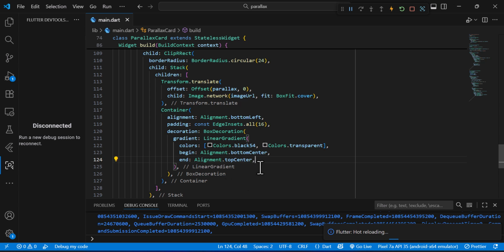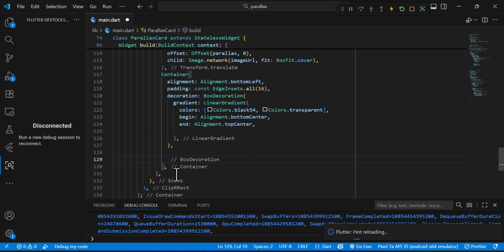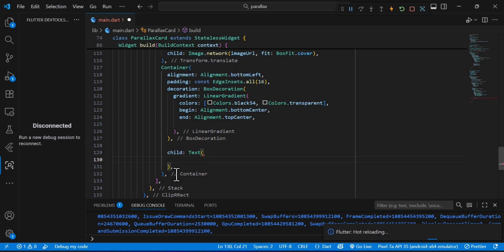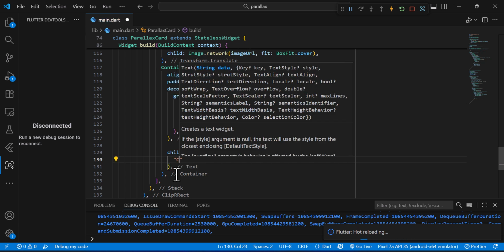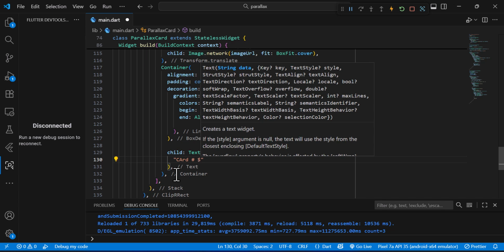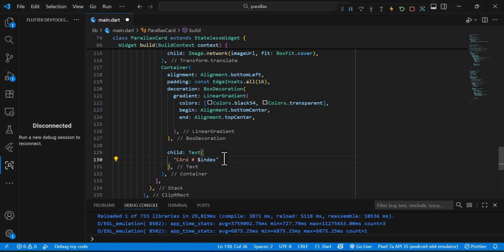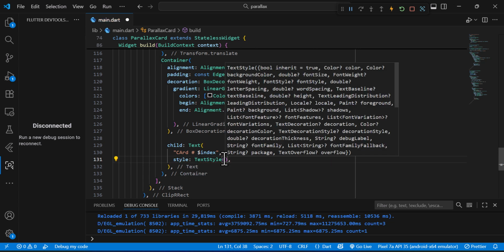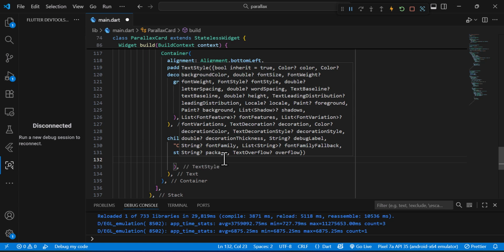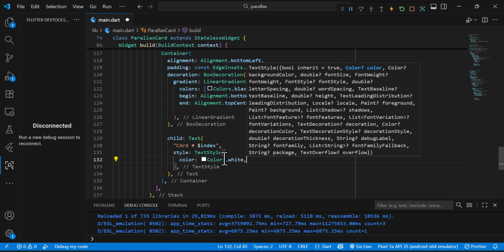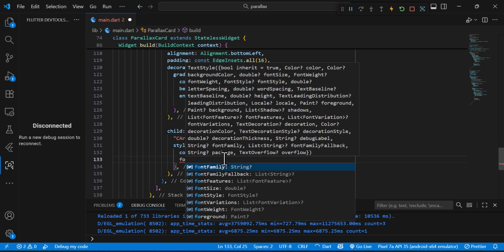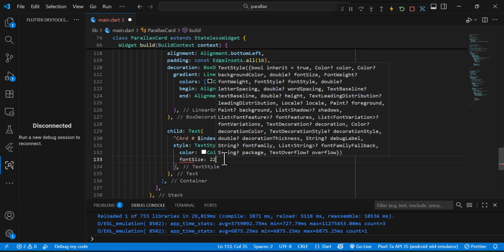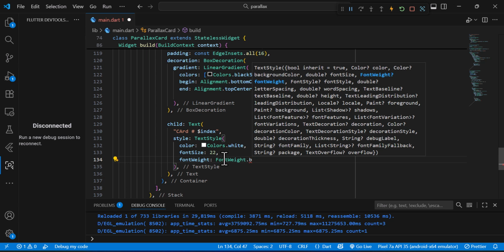So now the child of the container is going to be a text. The child is going to be a text widget, and we just simply add the number of the card. So we just say Card, then hash, dollar sign index. So for the style of the text, let's say the style is going to be a TextStyle, and we want to change the color to white, Colors.white. Then the font size, let's use 22. Then the font weight, let's use weight of 600.